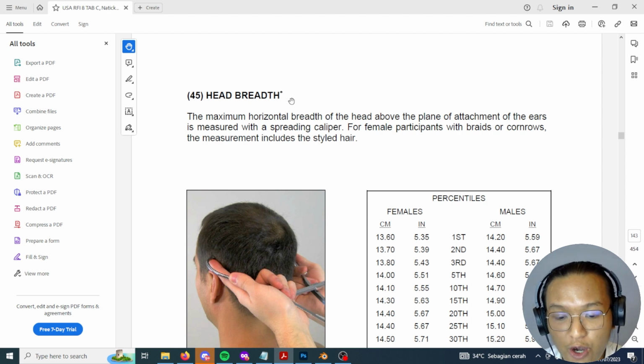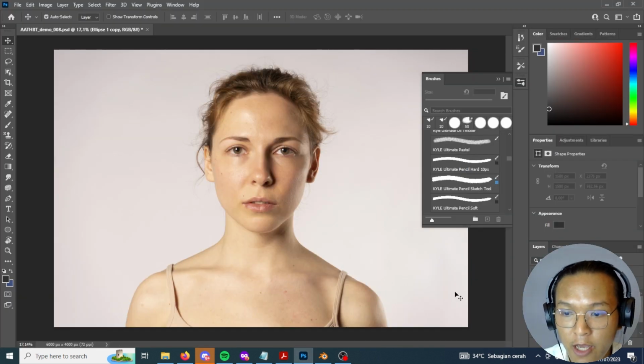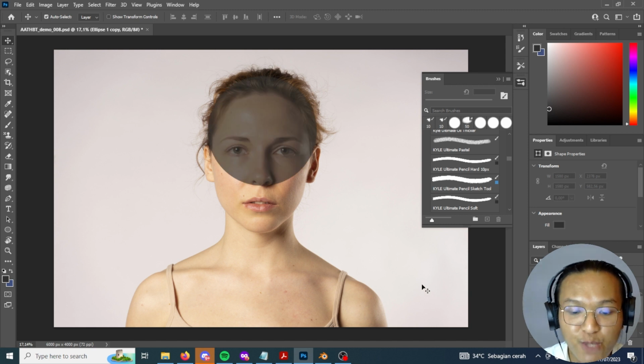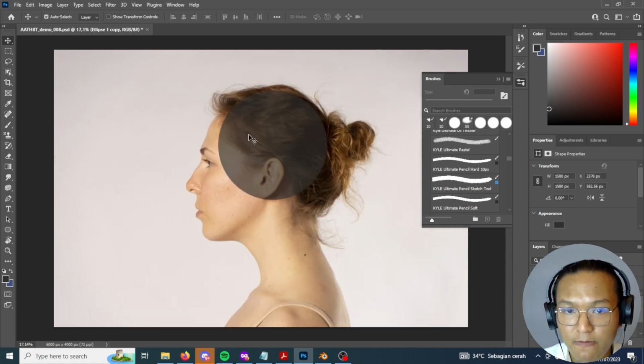And so if we go to Photoshop here, we can see that if we draw a circle, right? If the cranium is basically a ball, then its breadth, which is this horizontal size, is going to be equal to the height or the length of the circle, of the cranium, of the ball, creating a nice circle in the 2D plane.